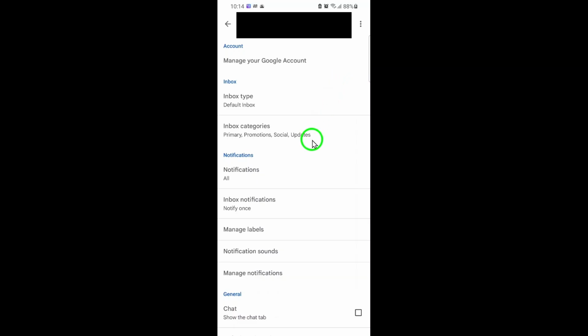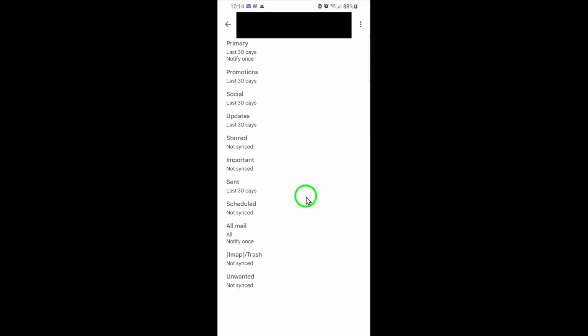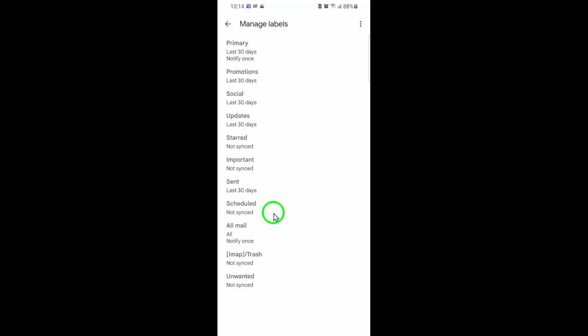This section controls how Gmail syncs and notifies you about emails in different folders or labels. Look for the label named All Mail and tap on it. This label includes every email in your account, not just those in your primary inbox.